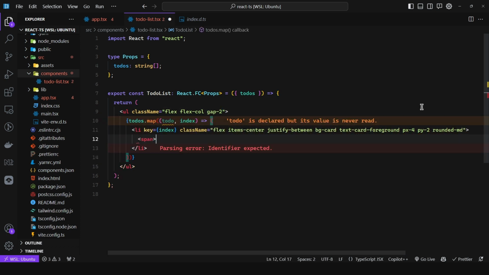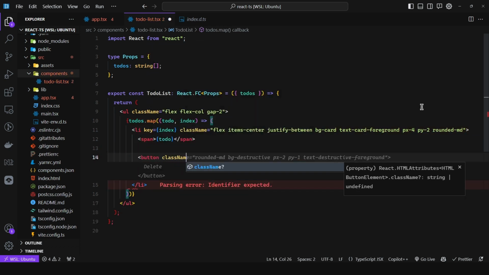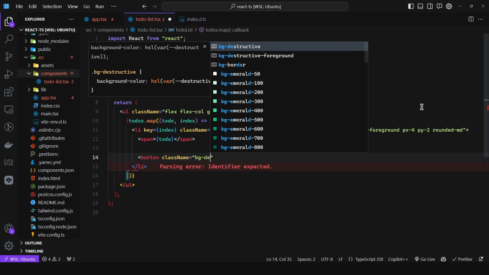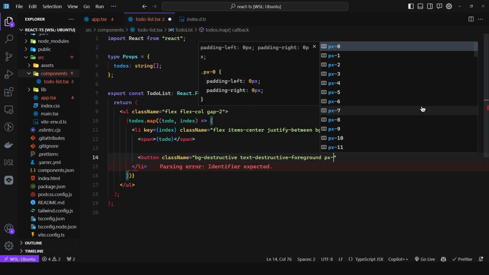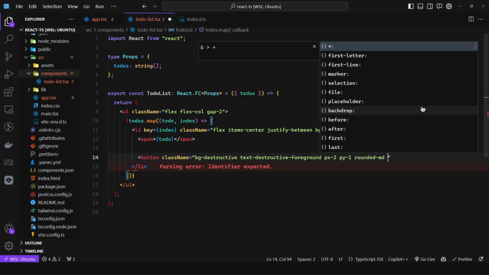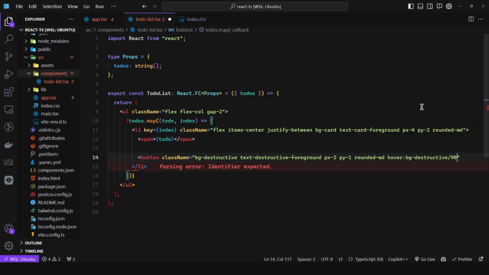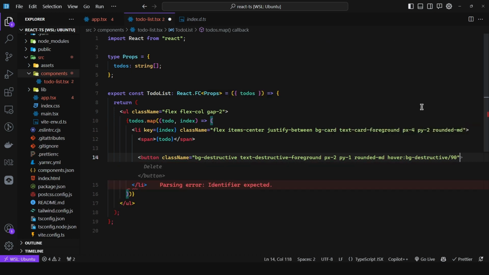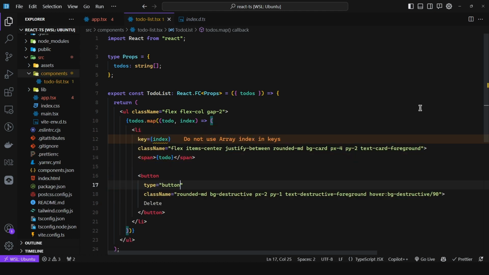And then we can say span, we pass in the todo, and then we can render a button. So here we can say bg-destructive, text-destructive-foreground, padding on x2, padding on y1, rounded-md, and then we can say on hover, bg-destructive, and then 90. So a little bit of opacity, and then we can say here delete. Now we're missing the type, so type button.